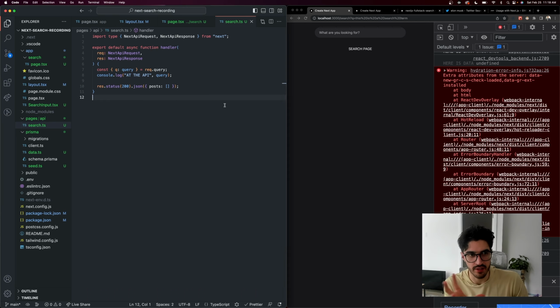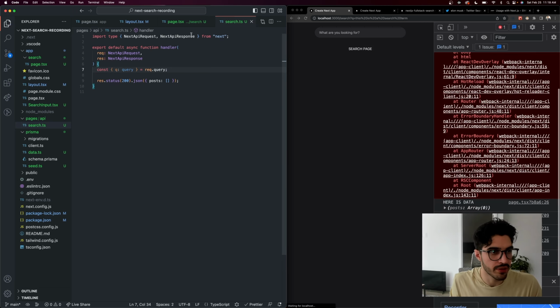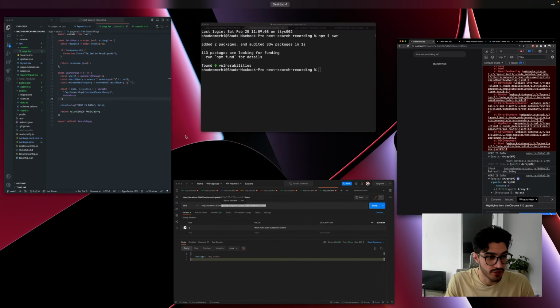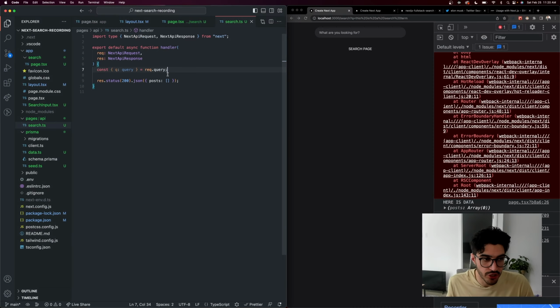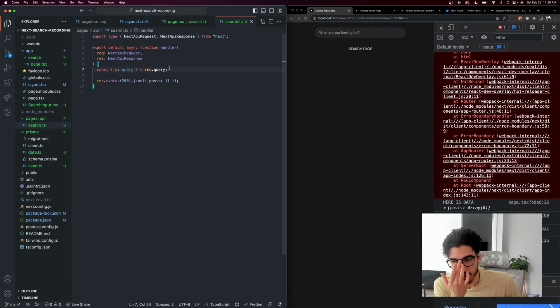Cool, so now you're kind of seeing this front-end, back-end communication within Next.js here. We're sending a search term to our API. We're not doing anything with it currently, so let's actually use this search query to search the database. We're going to search this dummy data that I have created. And rather than just return this empty array, we're going to return posts that match this search term.